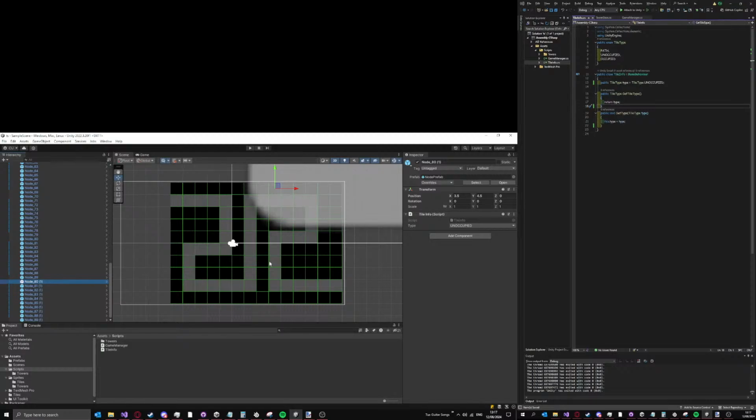I guess these will be 2.5. I think only this one should be a path and then the rest are unoccupied. Yeah. And then change this to node underscore 90. Yeah, just see.